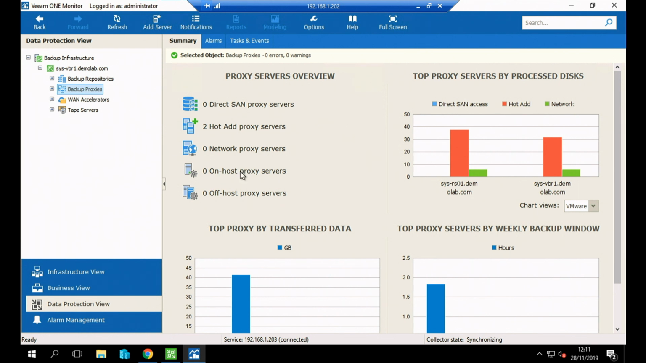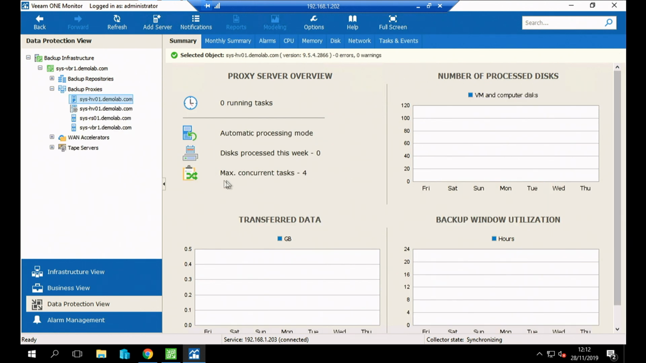So if you look in the monitor console, you can see that in this lab environment, we're doing hot-add, which is the virtual proxies for VMware. This is the VMware view. And we're also doing some network backups, but we're not doing any direct SAN backups. It gives you some information here. And you can also drill down and have a look at the hosts themselves and how many concurrent tasks they have. Concurrent tasks is a very important thing because it really dictates how many virtual disks this proxy is going to be able to process at the same time.